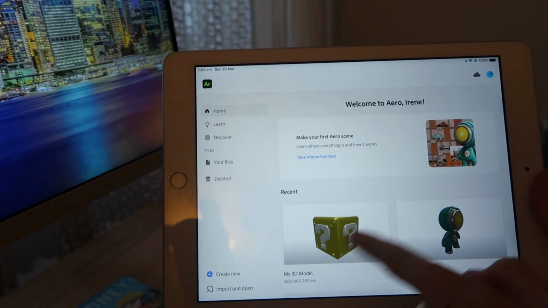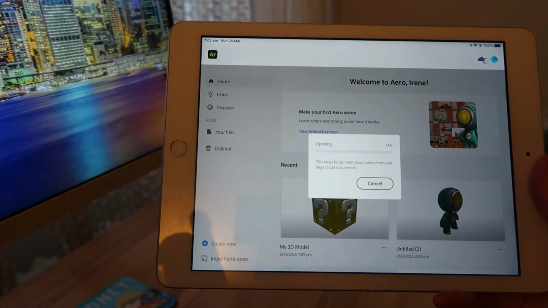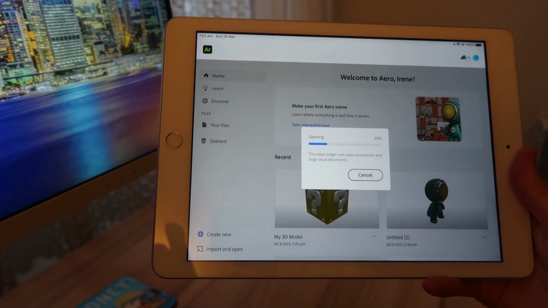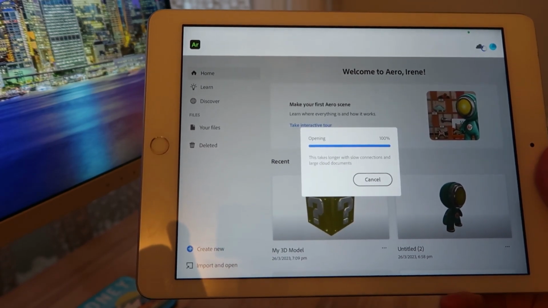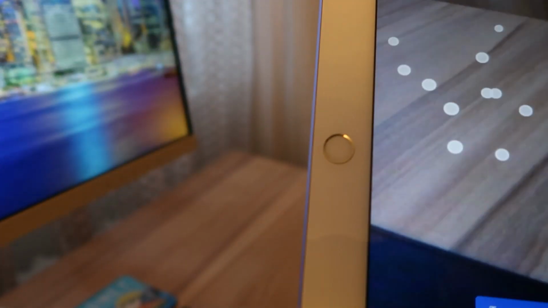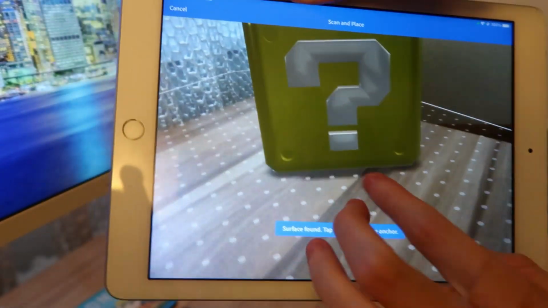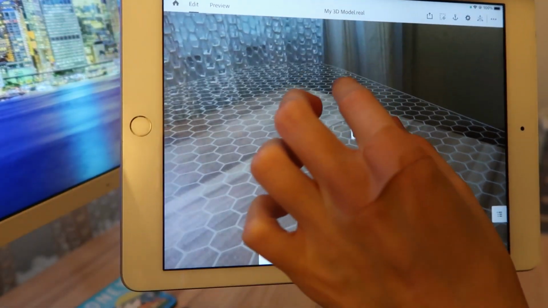So I close the application on the computer about Adobe Aero, and then I open it here in the iPad. I will open now the experience on the iPad. If you don't find it already there, you can click in your files and you will find it there. So as usual, I have to scan the environment right now, and Adobe Aero will try to identify possible surfaces in which it can place the 3D model. Now you tap on the screen to place it in a specific position.